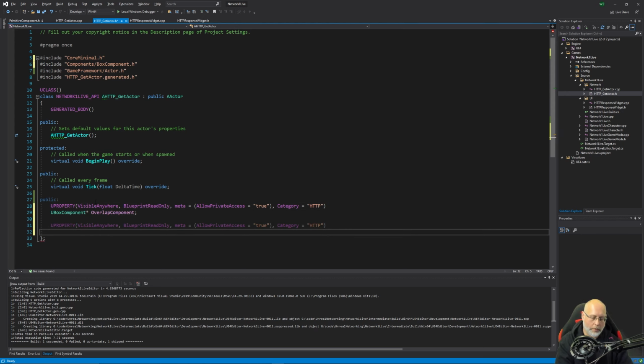Let's create another property, and this is going to be the widget component that our HTTP response widget is going to be using for display. So it's going to be a widget component, and we're going to call this our response widget.